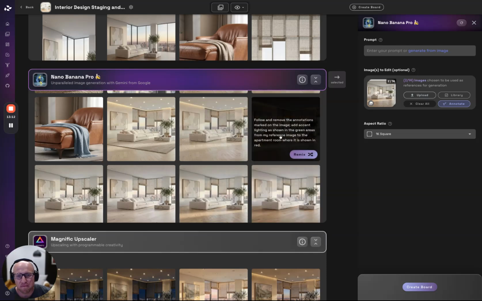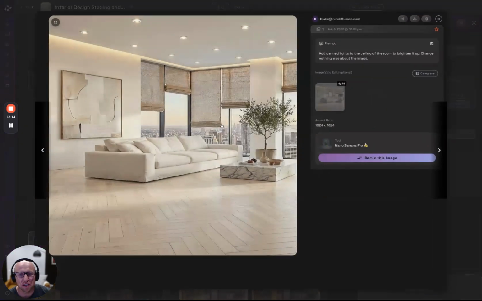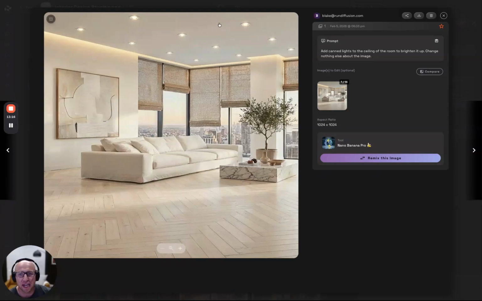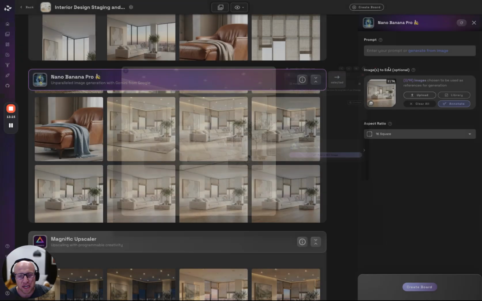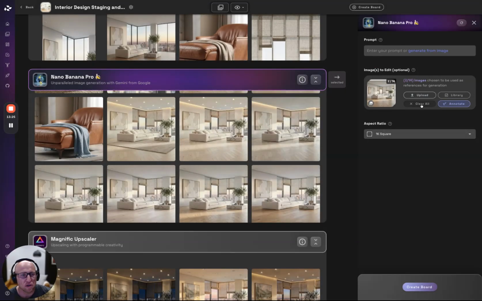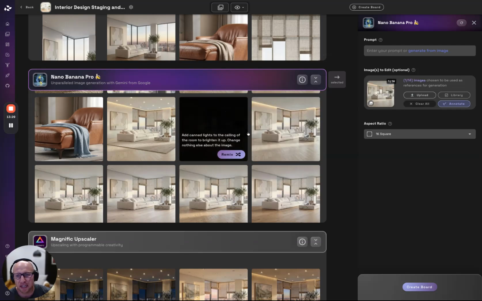So now that I have my lighting, the only thing I want to change in this image is to add some can lights into the room to just kind of brighten it up. And so you can see that I've added those. So I'm bringing this image back into my model, and then I'm making a new prompt, adding my lighting.